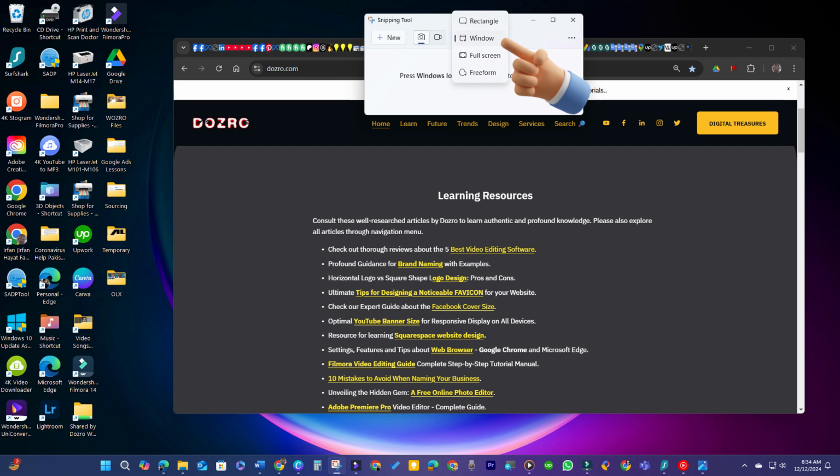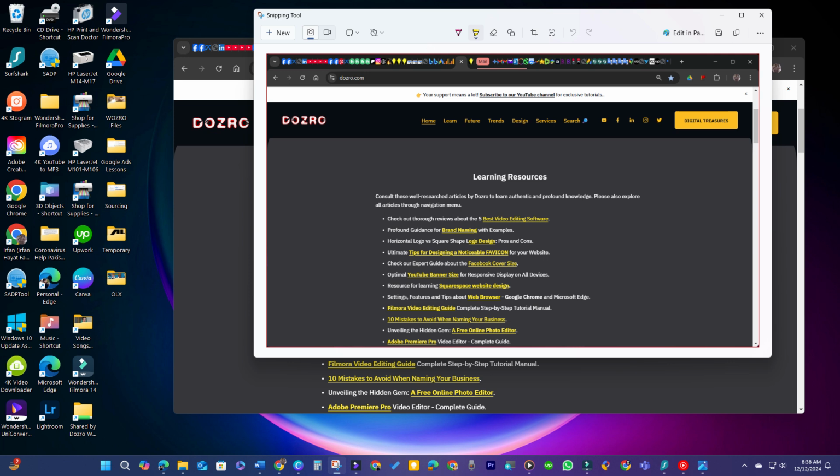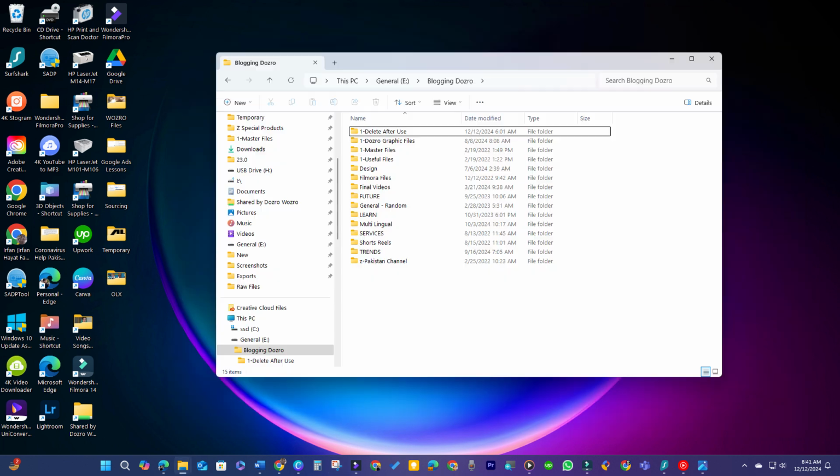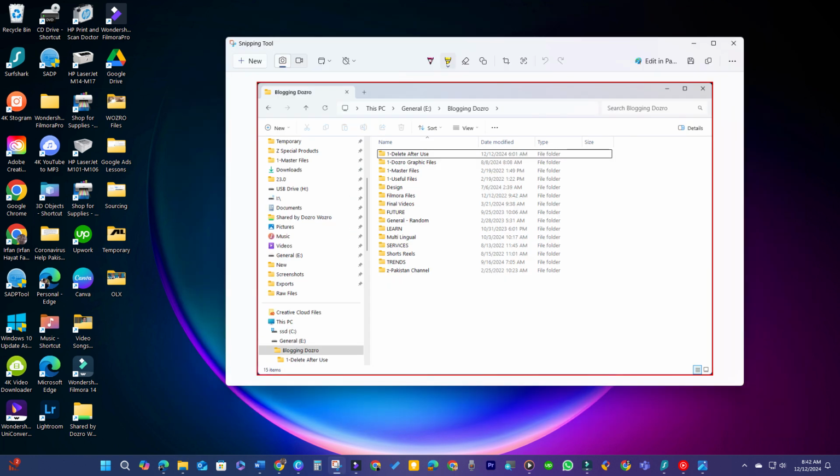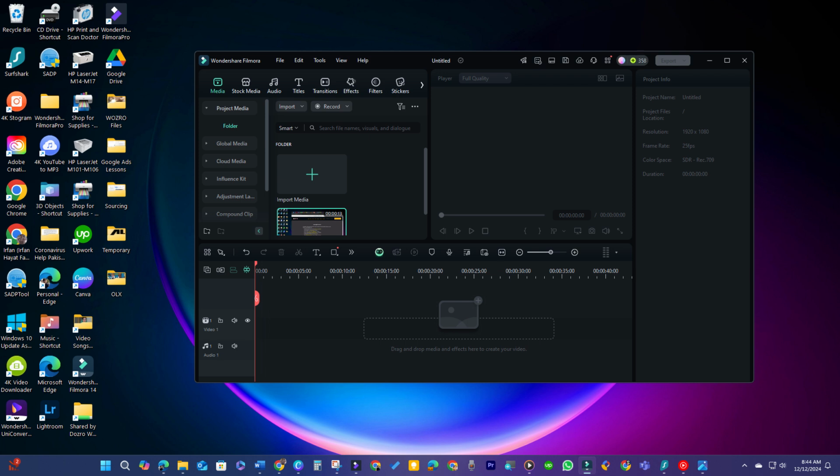When you choose the window mode, it captures a screenshot of only the selected window on your screen. Simply click on the desired window to take its screenshot. For instance, this could be a browser window, a file explorer window, or any other application window, such as the one from my video editing software.